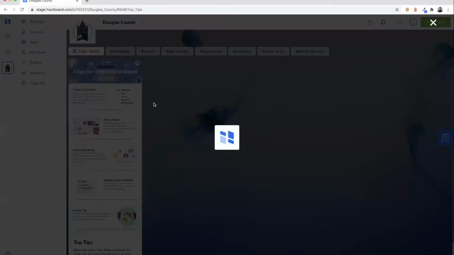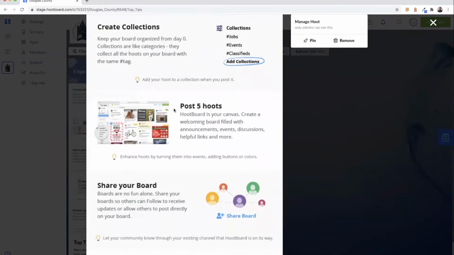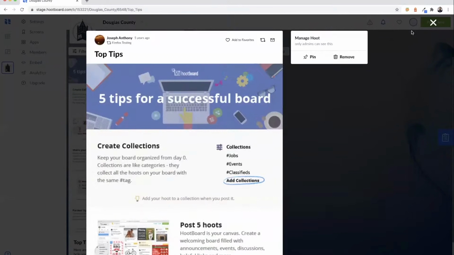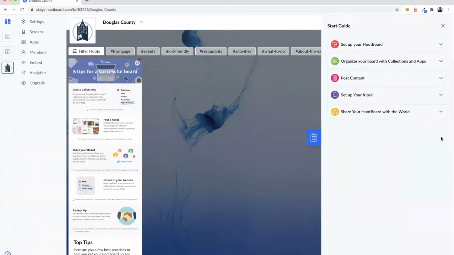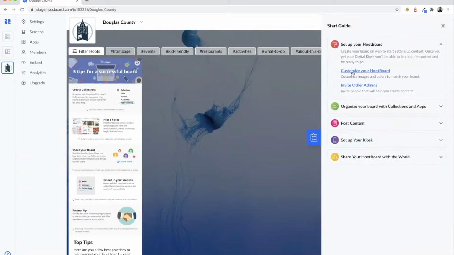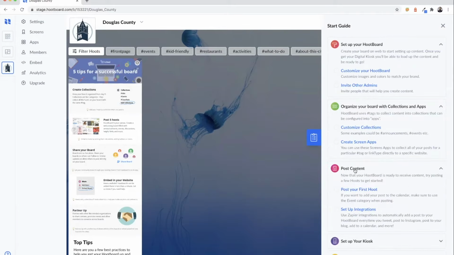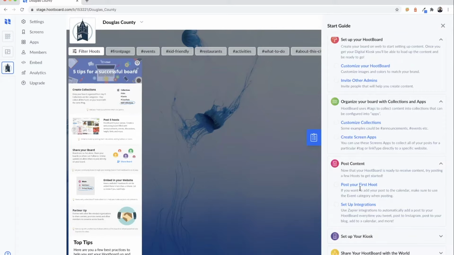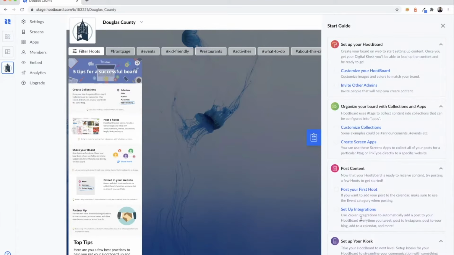All right, you'll notice the pre-selection of collection hashtags in the posted Hoot that will help guide you setting up your board as well. These tips you see for a successful HootBoard will help put you in the right direction. You'll also have a very intuitive setup checklist over here on the right side of the board that will help you get set up with some of the best practices. Observe all of the various steps that you can engage here, from setting up your board to putting collections together, posting content, setting up your kiosk, and sharing your HootBoard with others. So it's a very handy way. Just go through it one by one, step by step, and do that.